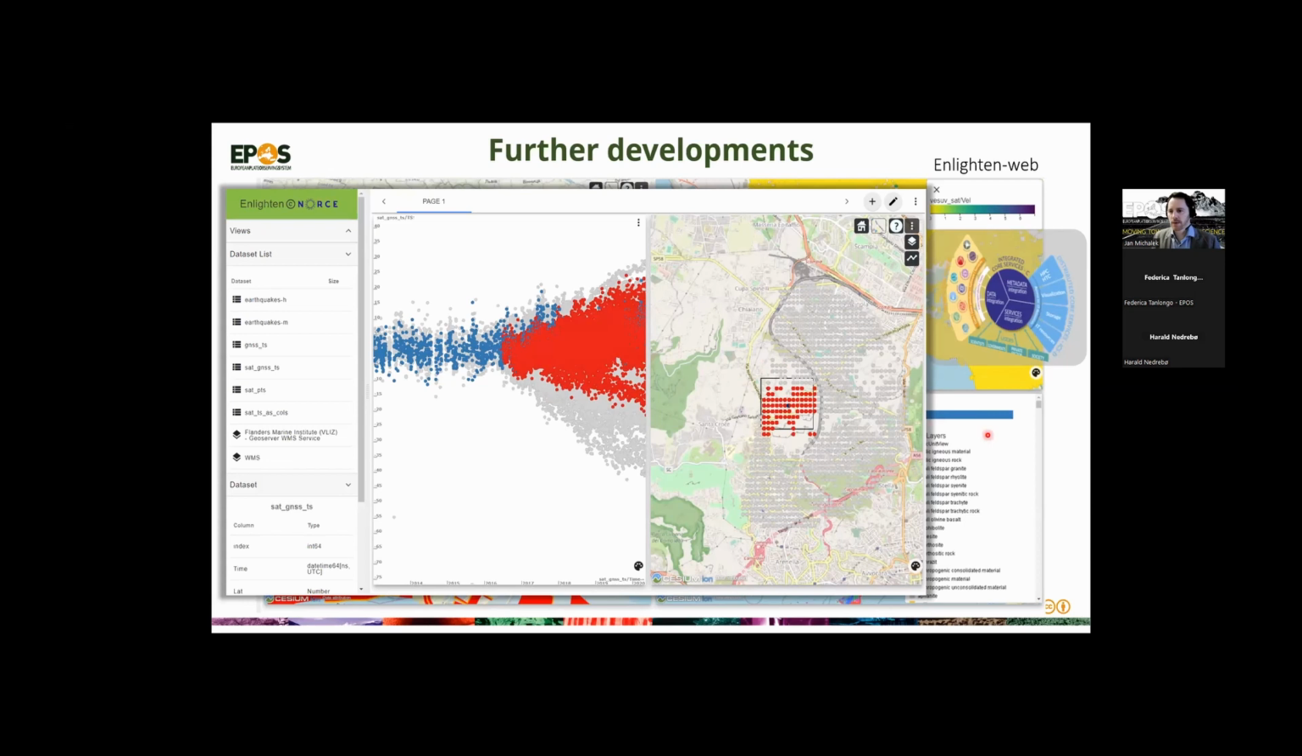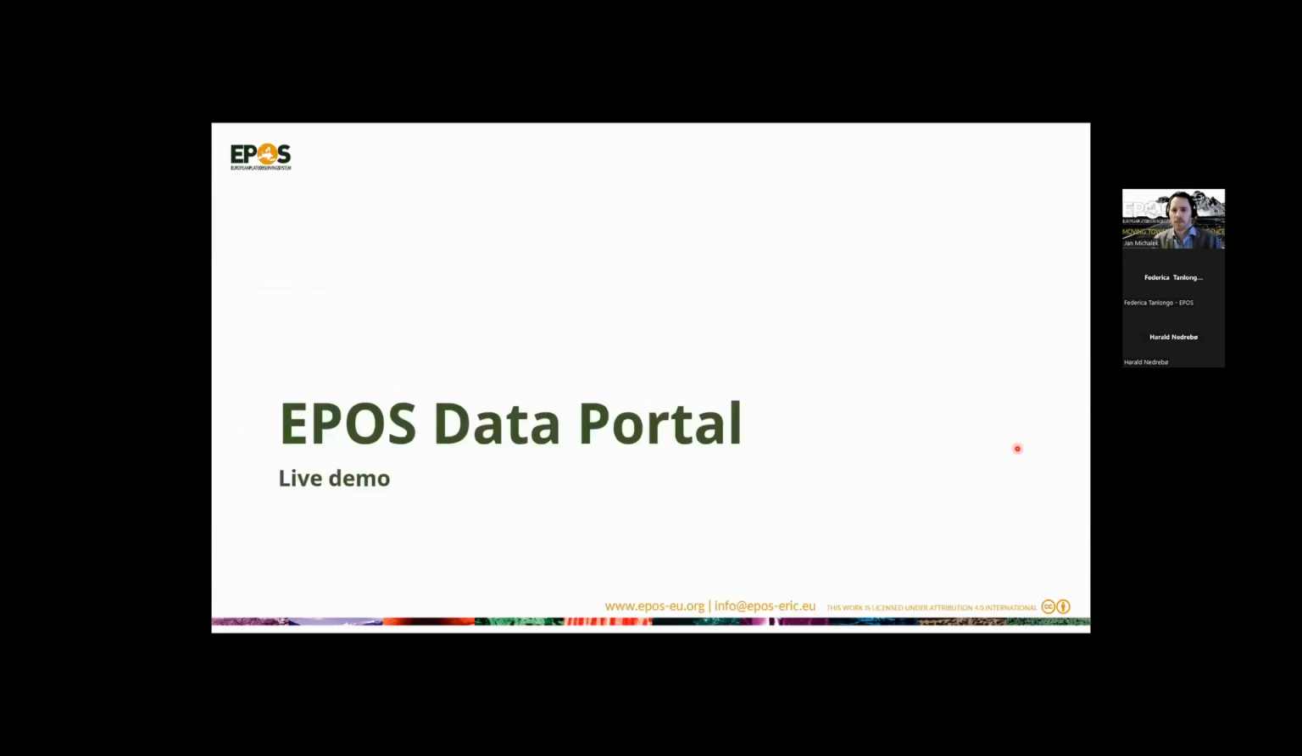So just to explain what we are working on, we have the pilot implementation in place, and we expect to have it in production by June or September this year. So that's all from my side. I will now give the floor to Harald to provide the live demonstration of the EPOS data portal.